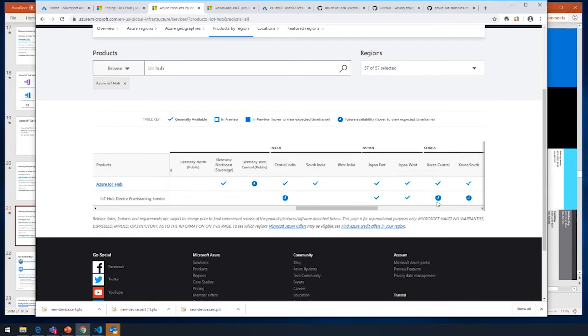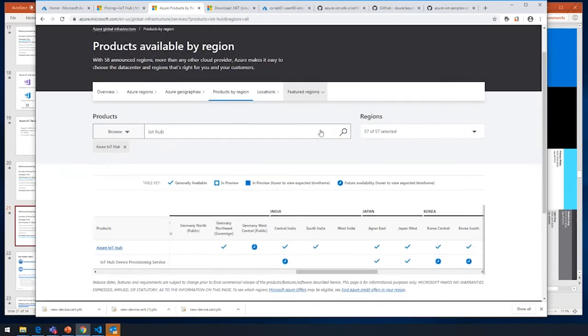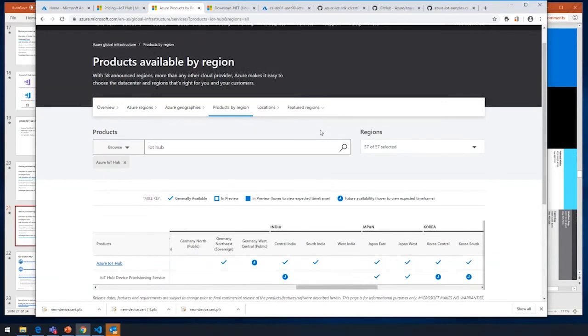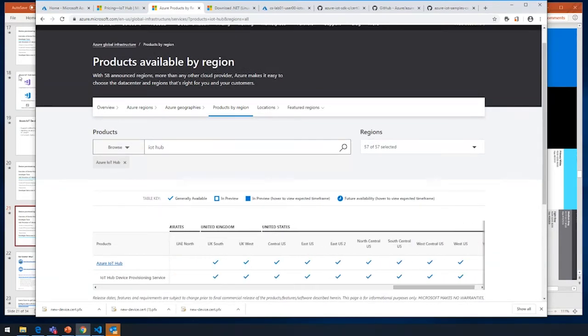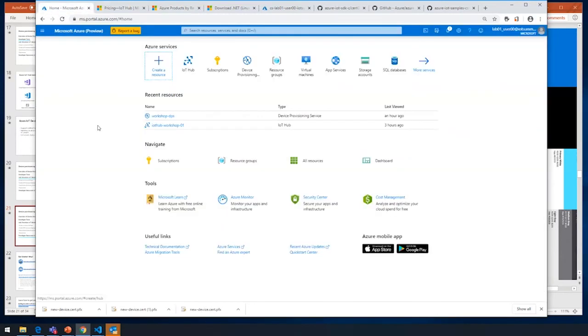So for example, in Central India, we do have a time that we are going to make that live and expect it. So this is just a really great way to see where our products are available by the different regions. All right, let's go here.